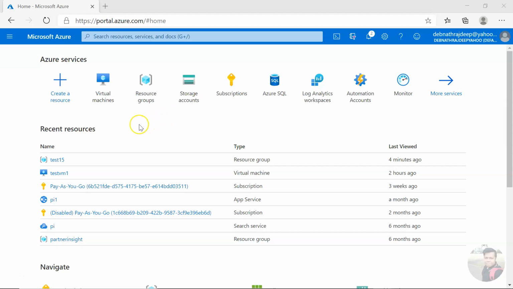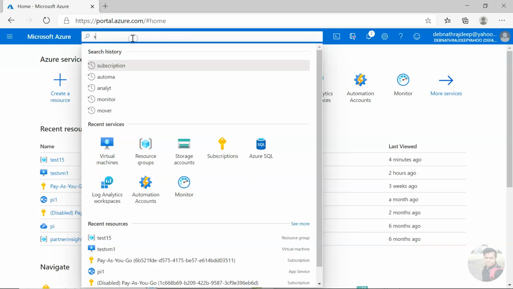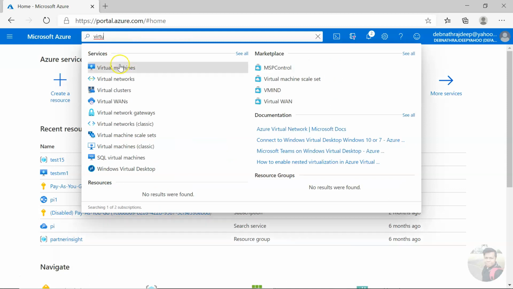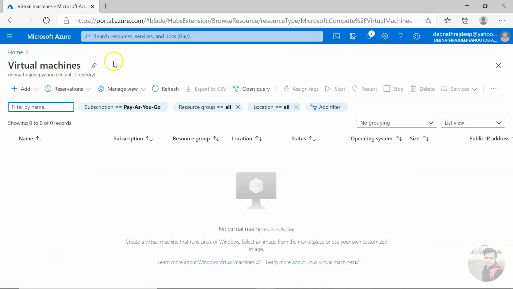So here in the Azure portal, you can see there is a virtual machine, or otherwise you can type it here and click on that. You will come to a page where you will see all your virtual machines listed. I don't have any virtual machines, that is why it is not showing. We can go here and click on virtual machine.